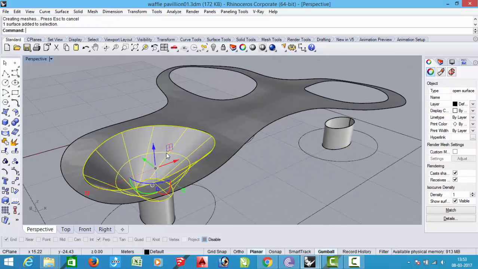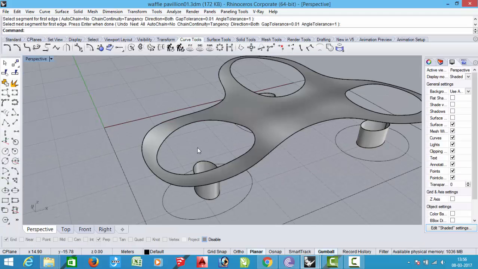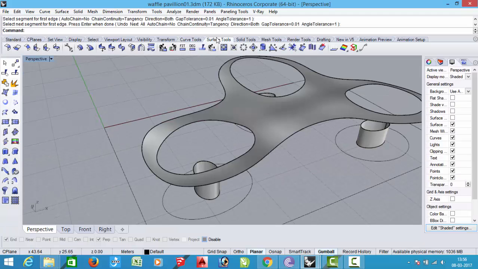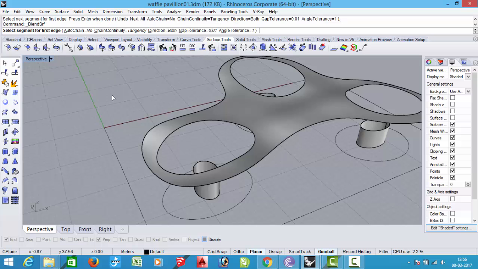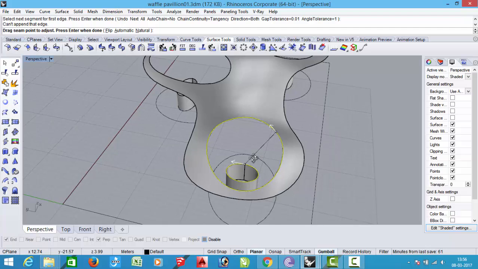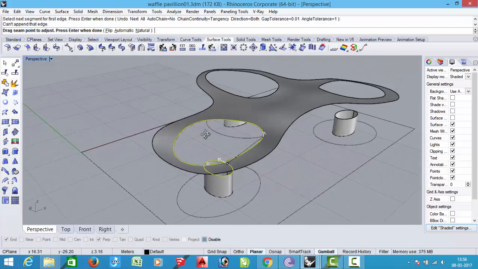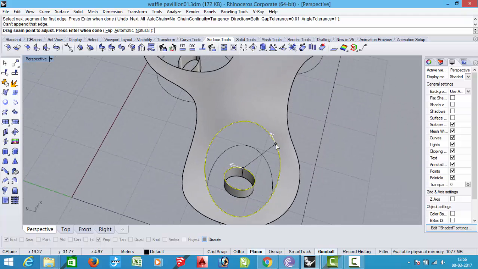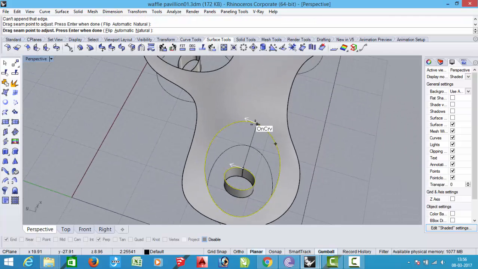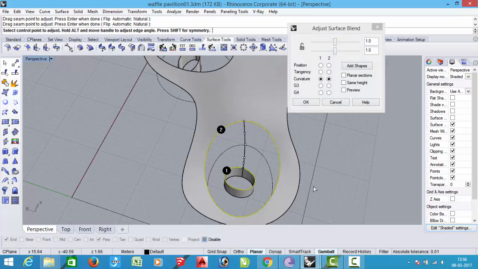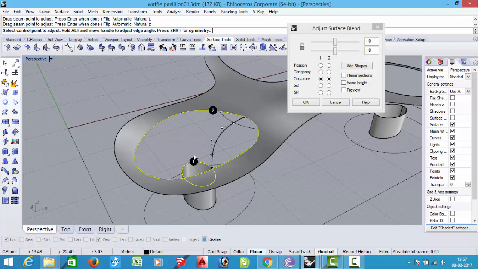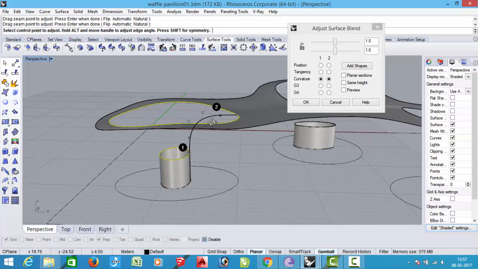I'm going to delete this. One of my favorite tools is surface blend. Go to surface, blend surface. We'll pick these two edges. It is immediately showing me the seam of the new surface. So as per the geometry, I'm going to drag this point towards the nodal end of this ellipse and press enter. I can see a guideline or a cross section which has a tangential relationship with these two surfaces.